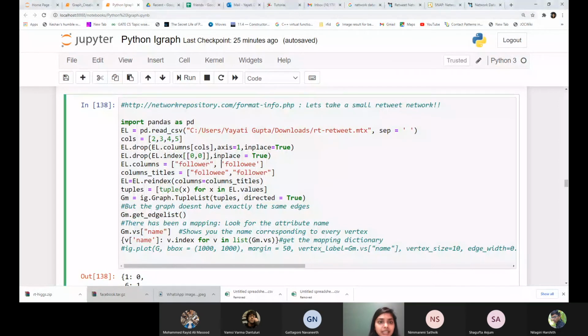So in that sense, I slightly change both of these columns. I reindex these, I flip both of these columns and then convert all of these into tuples, which gives me the edge list of this graph. Using these tuples, you can create this graph and then look at its edge list here.